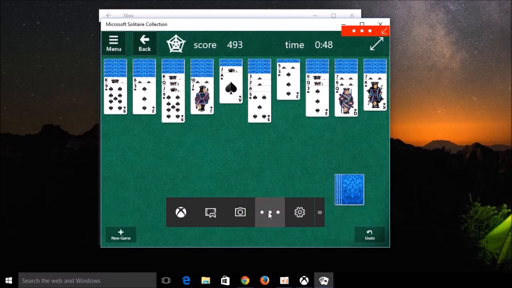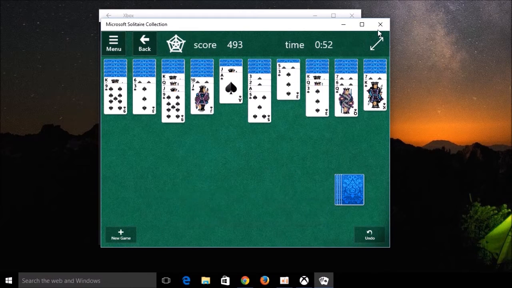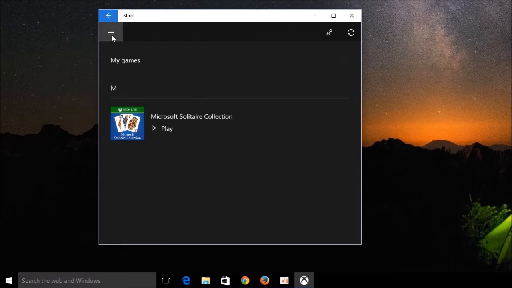To stop the recording, click the stop button. To view the recorded video, just go to Game DVR.